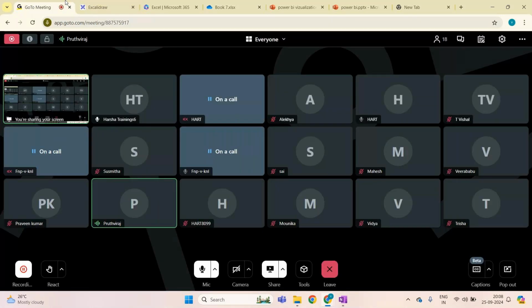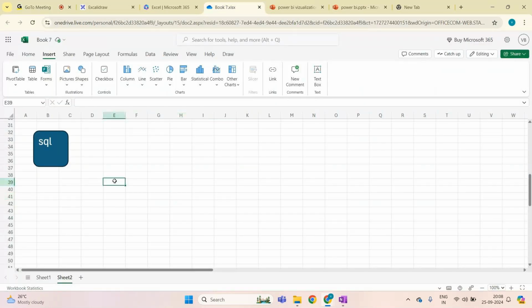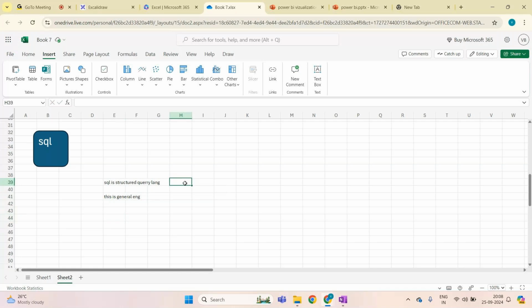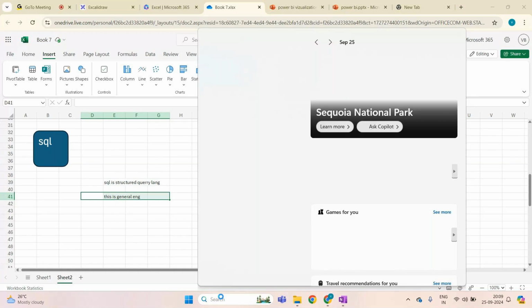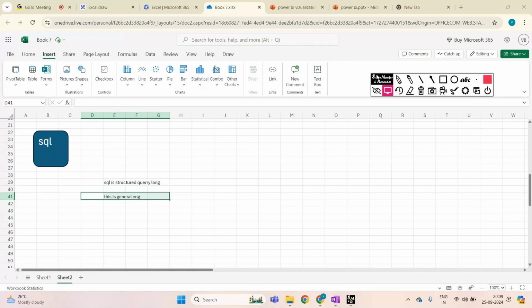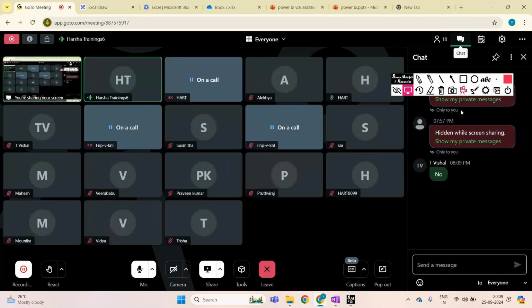Normally, if I say SQL is like English, do you agree with me? SQL is Structured Query Language. If I say this is like general English, how many guys agree with this? This is also one language, guys, like Python and Java. If I say SQL is general English, how many of you agree with this statement? Only one response. Any other response?